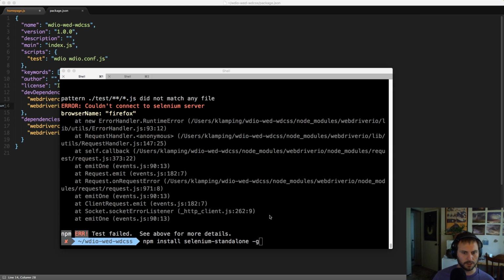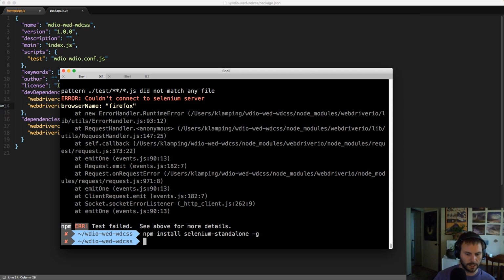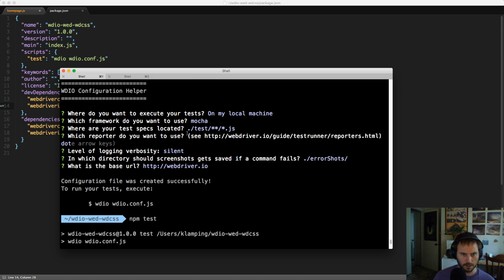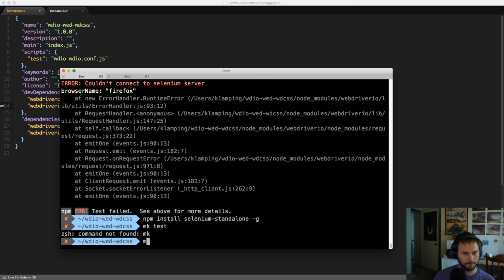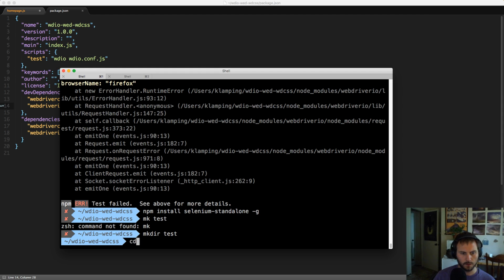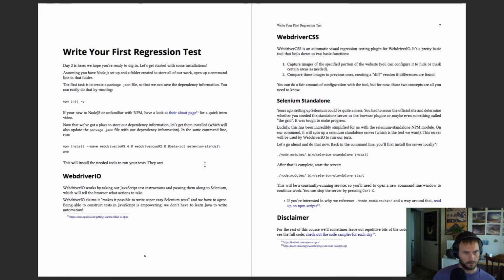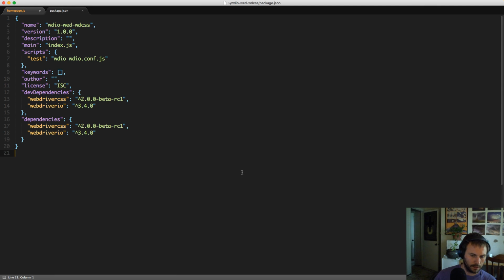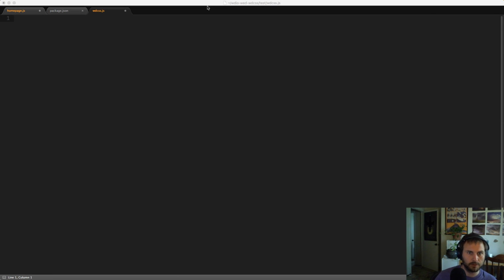The next thing I'm going to do is create a new test. So I will go and I'll make a directory called tests. Is that what it was? Test. I'll use the right command. CD into test, and then let's not CD. Oh, jeez. And I'll call this WebdriverCSS.js. Okay, and that opened up off screen.